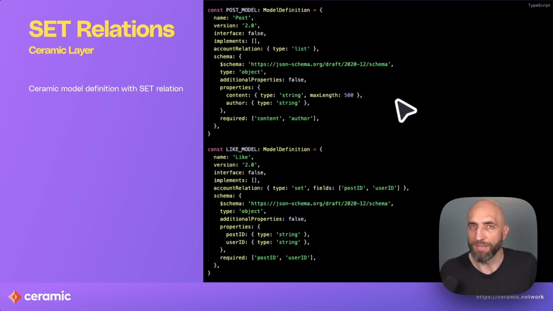Okay, so now let's see how to set it up in code. First, we'll have a look at Ceramic and then ComposeDB. So in Ceramic, in your model definition, you set account relation type to set. And then in the fields array, you specify the fields that define the unique relation. So let's consider a real-life example of a social media app where users can like posts. We want to enforce that each user can only like a post once, but they can like multiple different posts.